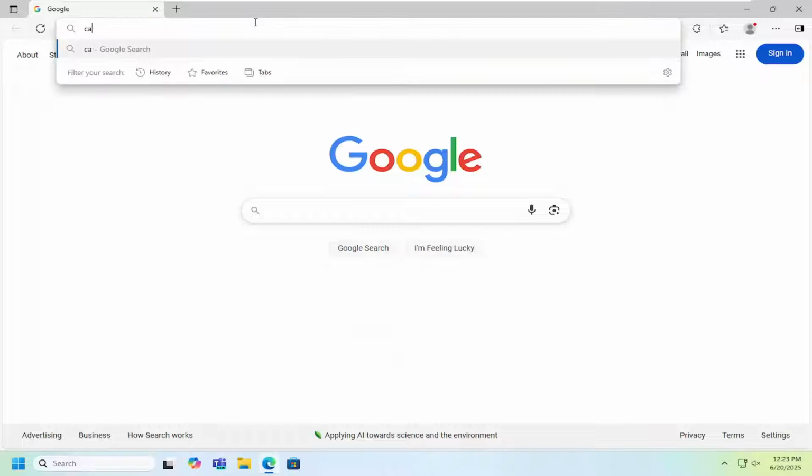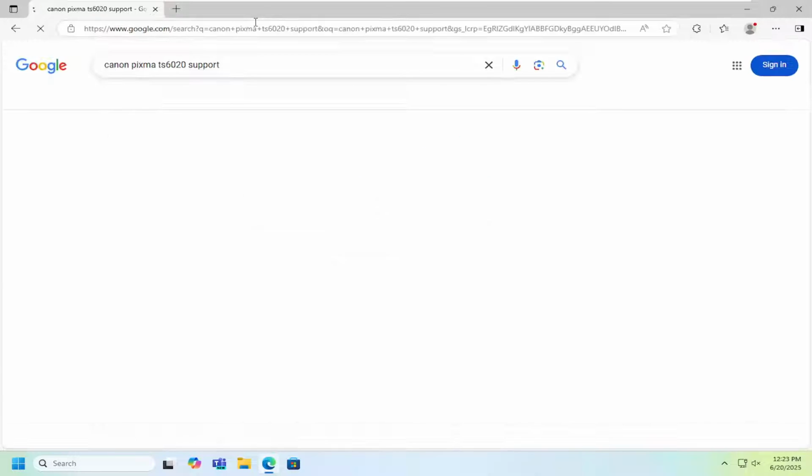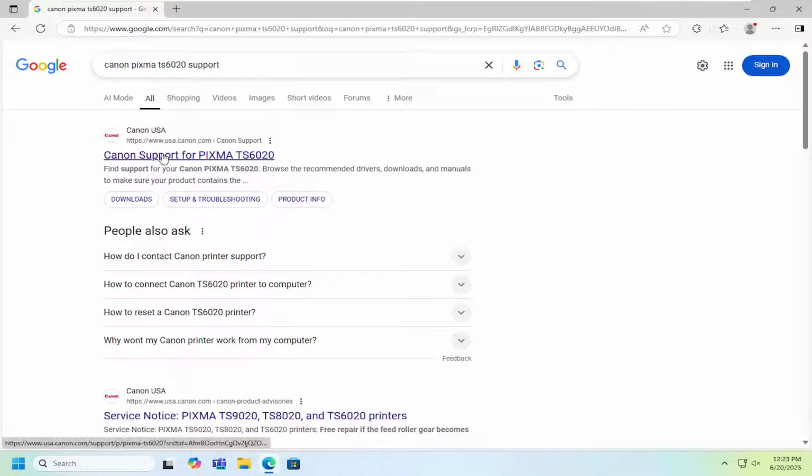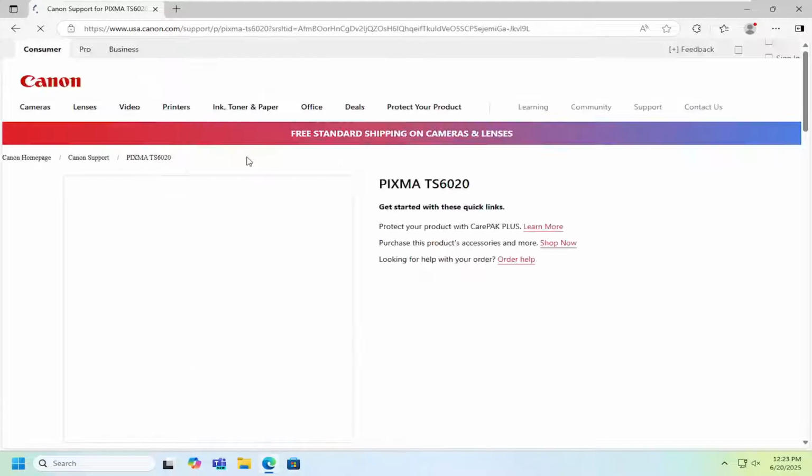So all you have to do is open up a web browser, and you want to search for Canon PIXMA TS6020 support. Go ahead and search for that. Best result should be a Canon domain here. This is Canon support for PIXMA TS6020. Go ahead and open that up.